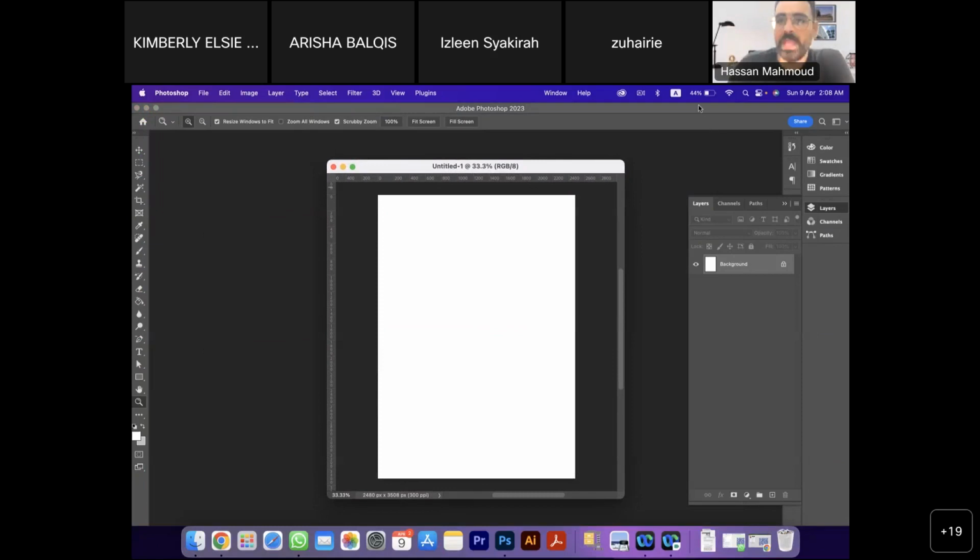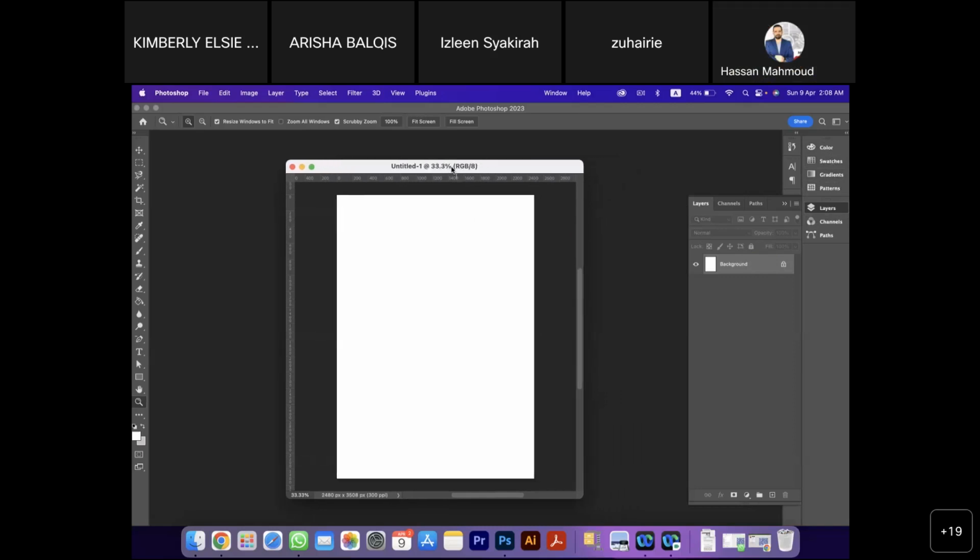And here we are going to get a lot of, let's say, extra windows that has something to do with the layers, the colors, the gradient patterns, channels, and so on. We are going to get into that in details when the time comes. Okay, now this is untitled, 33%, and this is RGB.